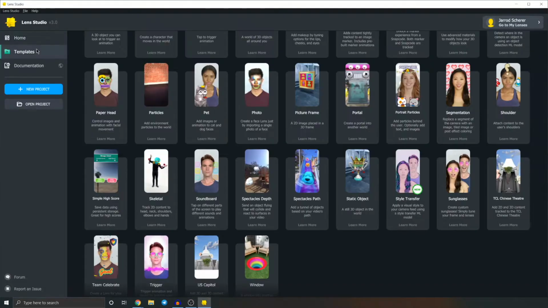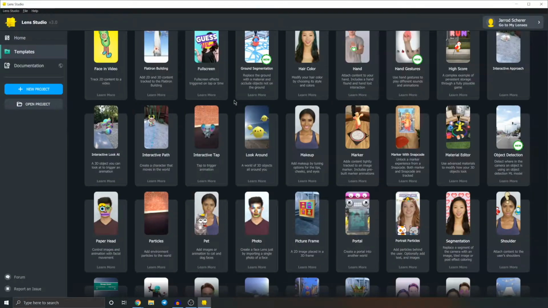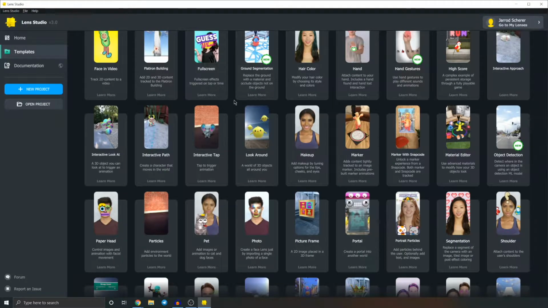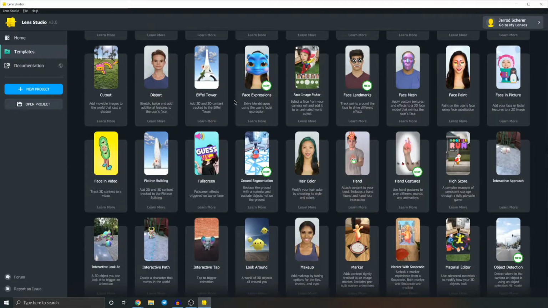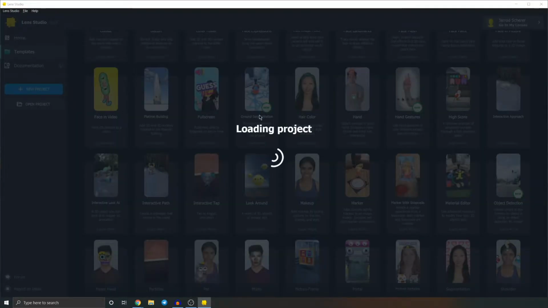And then you want to click templates, and you want to look for the one that is... Marker. You want to look for marker because it does almost all of the work for you. So first you want to open marker.